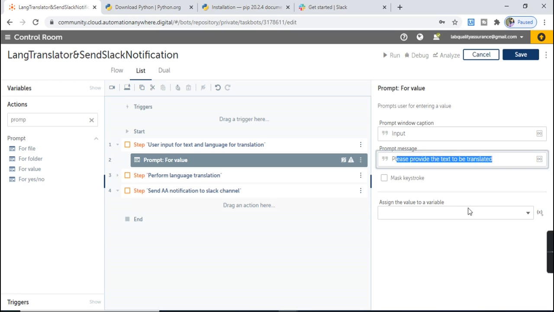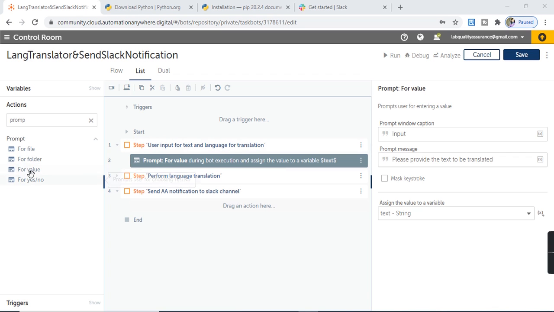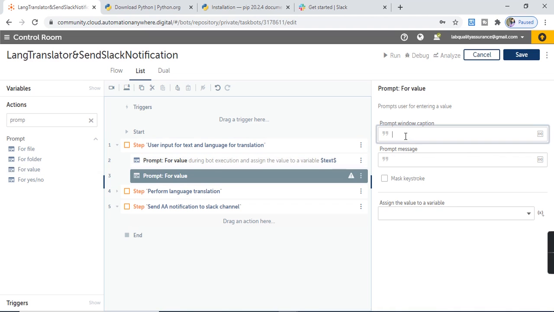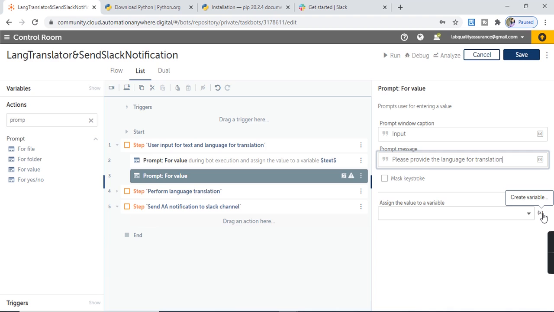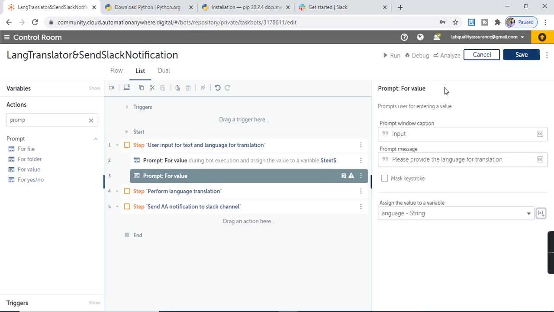Now that text for translation will be assigned to a variable. So create a variable here. Let's give the name as text, which will be a variable of type string. Next, I'm going to add one more prompt action to ask for language for translation from the user. So let's provide the details here. Here window caption I will use as input, and the prompt message, let's give a message as please provide the language for translation. And again the language which user will provide inside the prompt, that will be assigned to a variable. So create another variable here, give the name as language and create it.